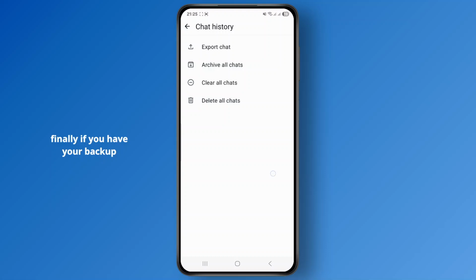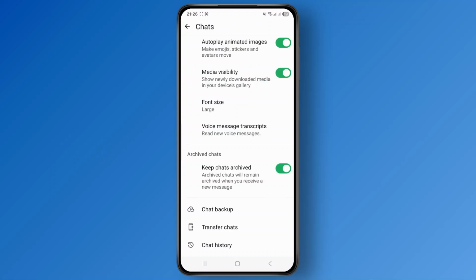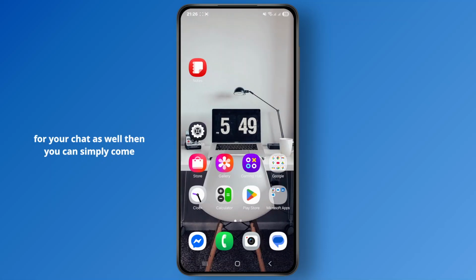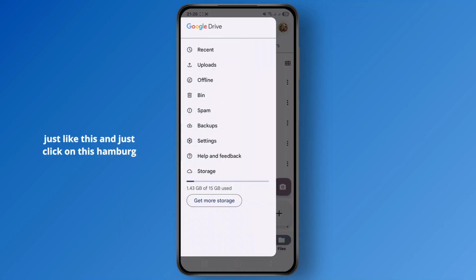Once you do all of that, finally, if you have your backup for your chat as well, then you can simply come over to your Google Drive just like this and click on this hamburger icon at the top left corner. Make sure it's the same account which you use to back up the chats or images from your WhatsApp, and simply tap on this backups.